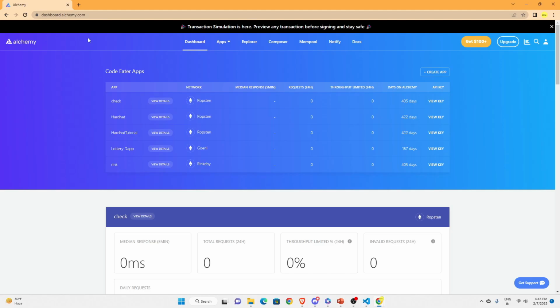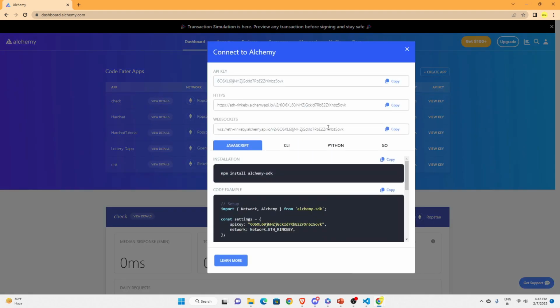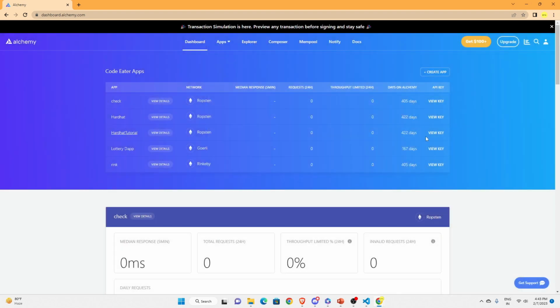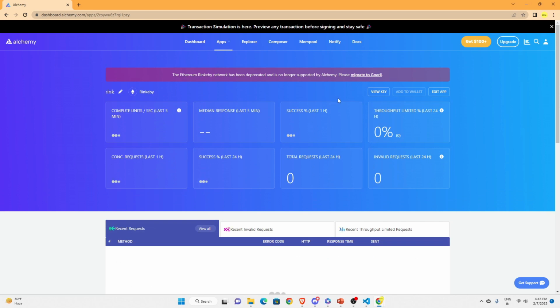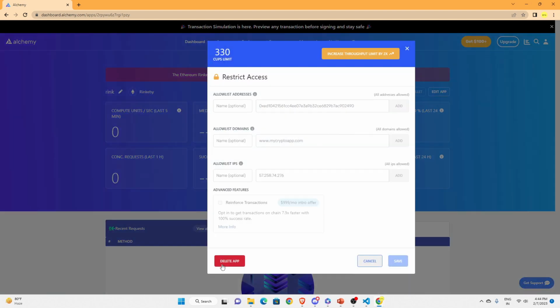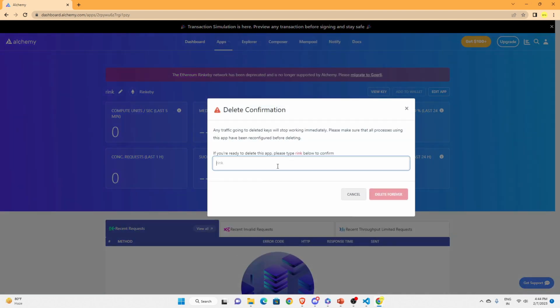Okay, so I am on my Alchemy dashboard. In order to access your Alchemy dashboard, simply go to www.alchemy.com, sign up if you haven't, and then sign in. Once you sign in, you will see a dashboard like this. I have already created a lot of applications, so let me delete some of these so that I can use them. I already have so many and it will not allow me to have more, so let me delete this one. Let me write delete. So, delete forever.